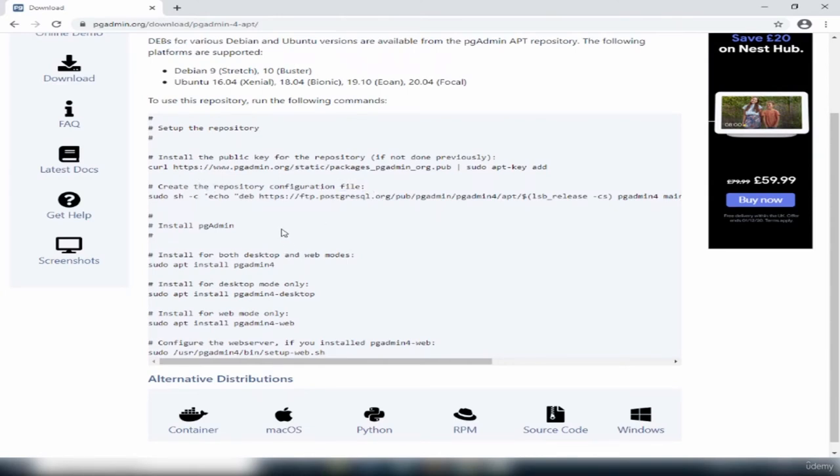The next thing we want to do now is install PgAdmin. So there are different installations. If you want to install both the desktop and web modes, this is the command you use. If you want to install for desktop mode, use that. I want to do both, so I'm going to copy this one here.